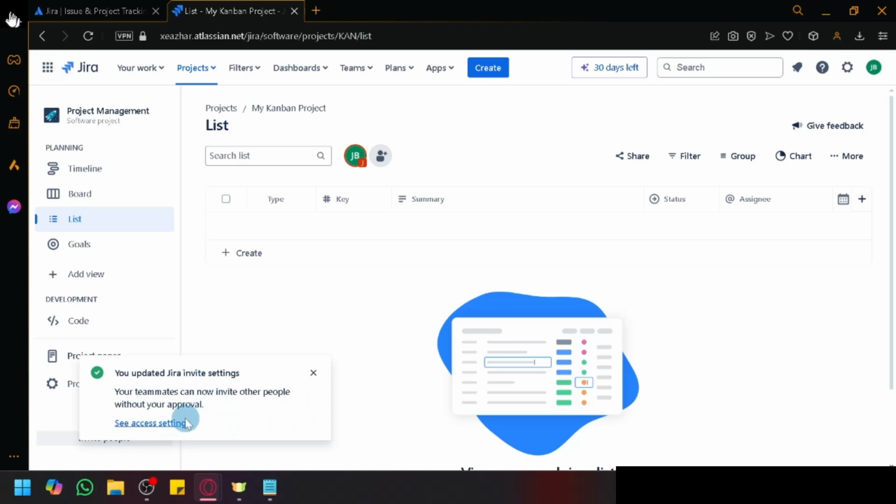And as you can see, your teammates can now invite other people without your approval. But this is something you could change.